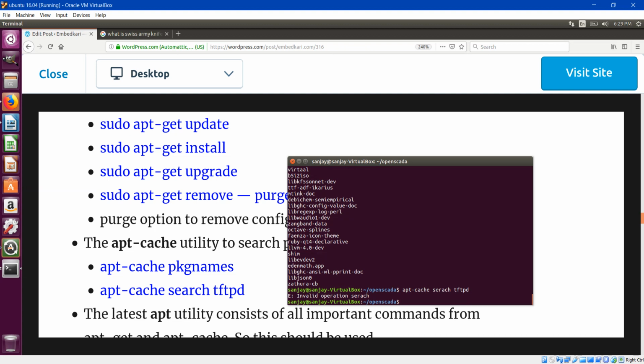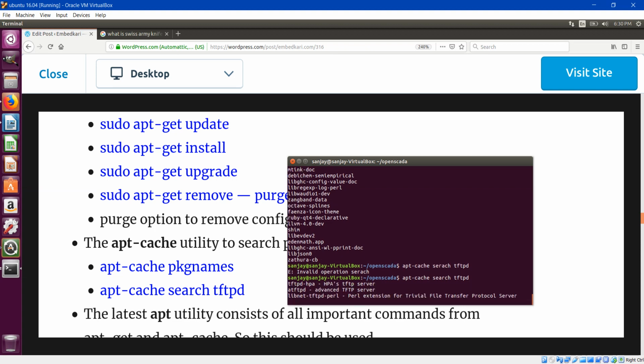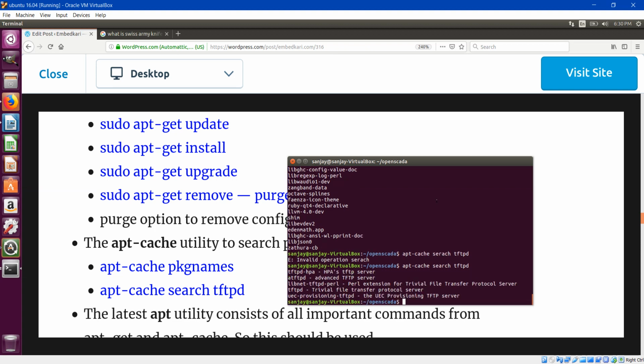Maybe I have written something wrong here, so let me correct it. Search. So apt-cache search tftpd, it will give you, like, this is a particular server and this particular extension, and all those kinds of detail.